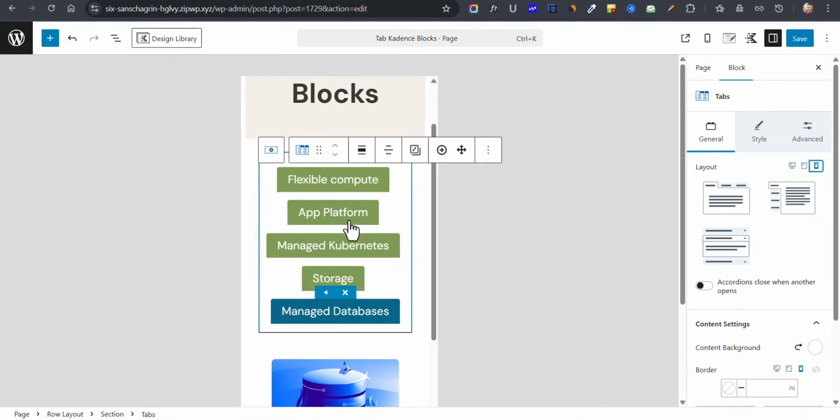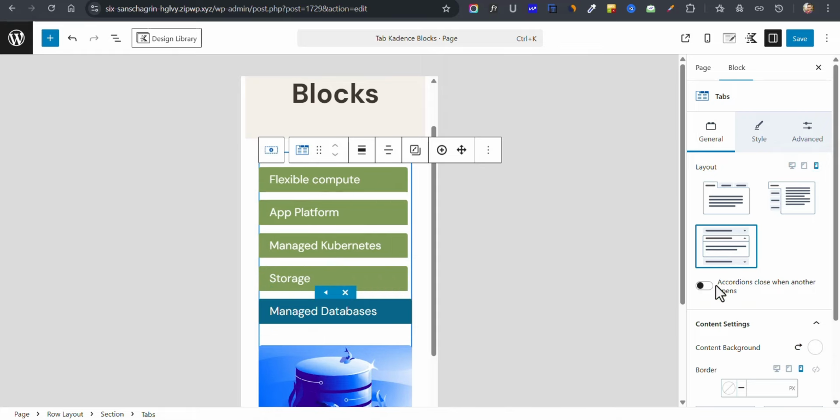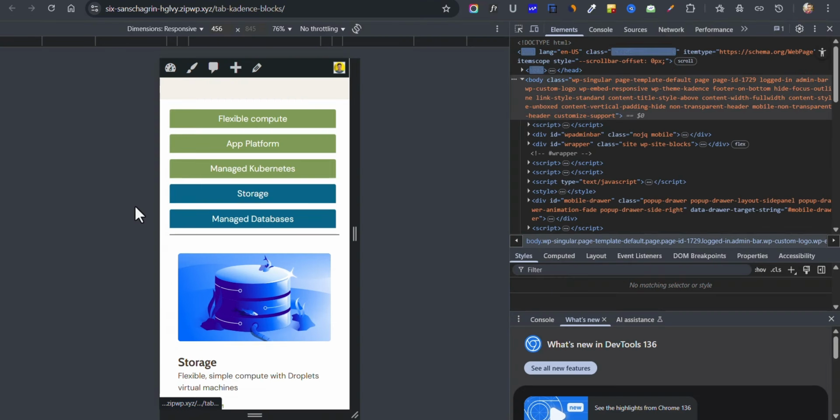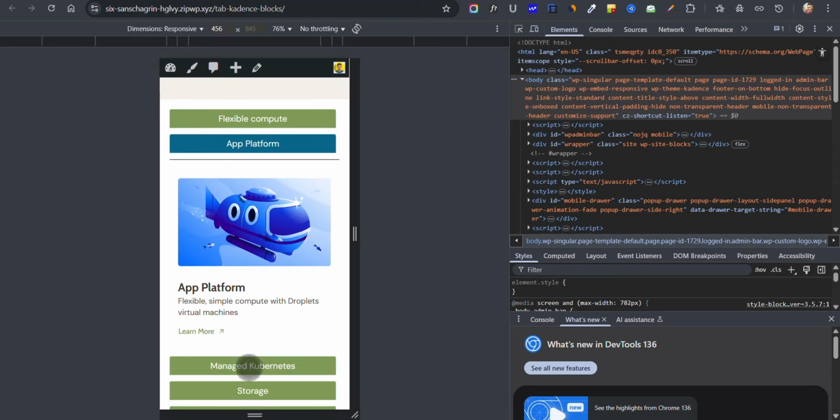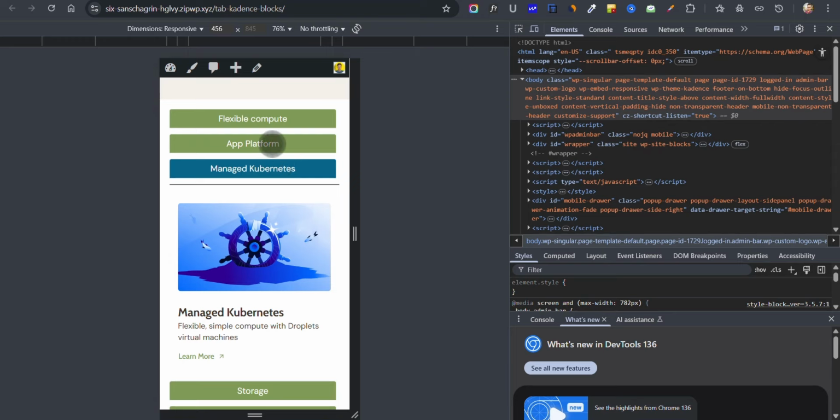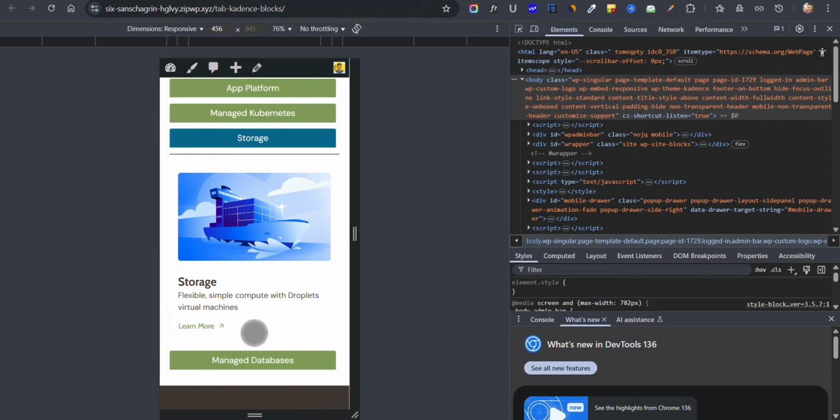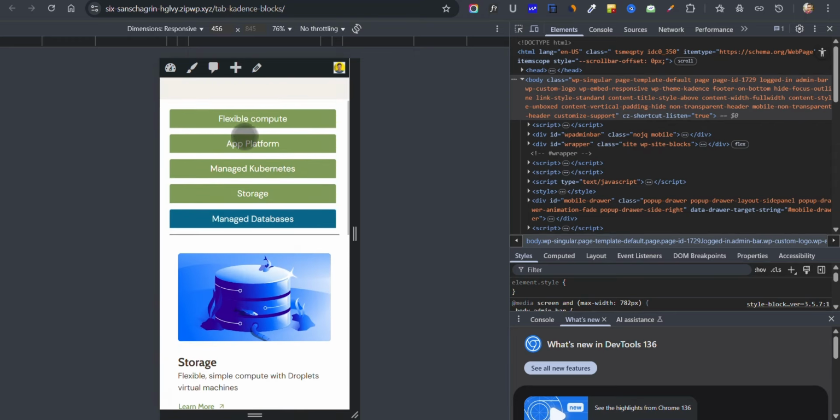Let's click on mobile, and let me select accordion here, and let me enable this option. Let me hit save, and let's check how it looks in mobile. Now it will show a accordion style like this. So if I click on here, it will show a accordion like this, and if you click on the button, it will close the previous button and open the next button like this. So this is how the tab works.